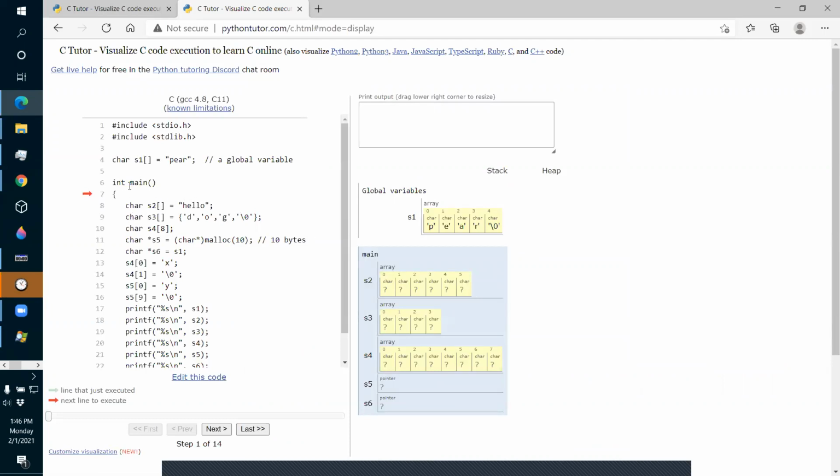I'm at line 7 of main. There's the local variables in main. They've been allocated but not initialized. That global variable has been allocated and initialized. And then as I step through, this initializes that array. Then this initializes that array with just a different notation. There's two different ways of initializing a string. Almost nobody uses the second one. You almost always use the first one.